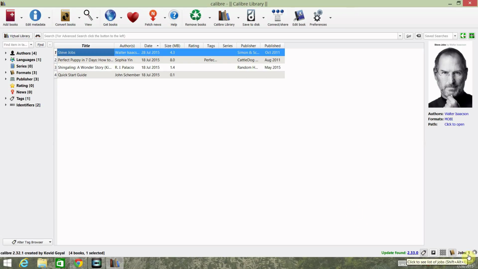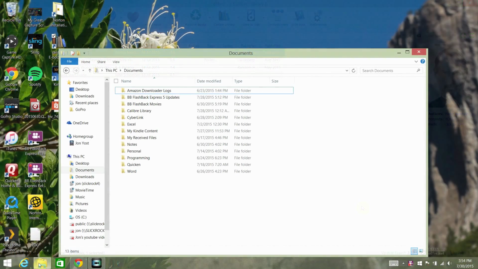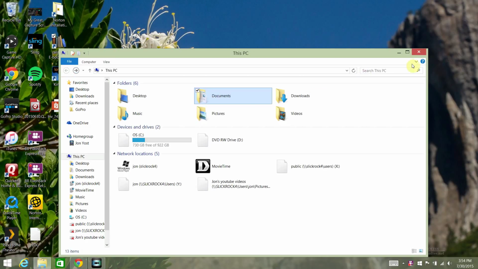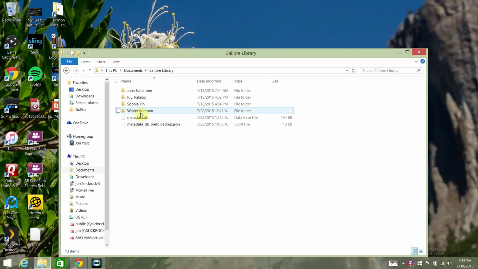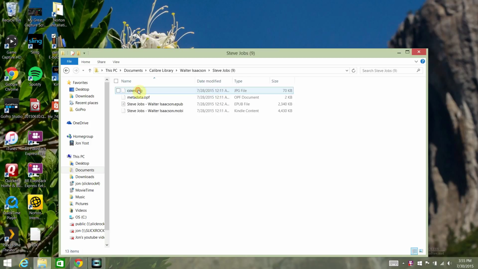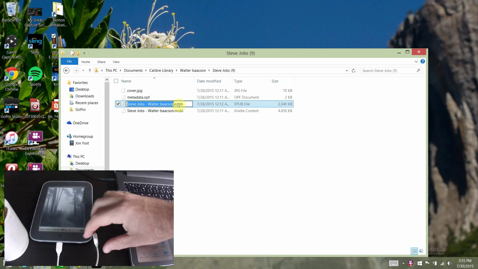Okay, so the final piece of this, now we have our book and everything. We're going to actually go and see it connect up to the Nook. Okay, so you can see here in my Calibre folder, I've got the Steve Jobs and it's an EPUB and a MOBI.